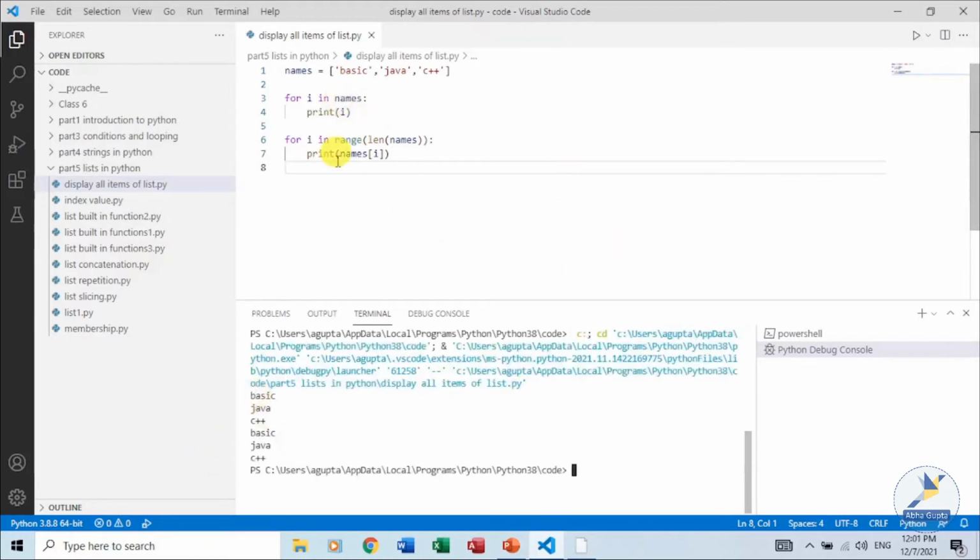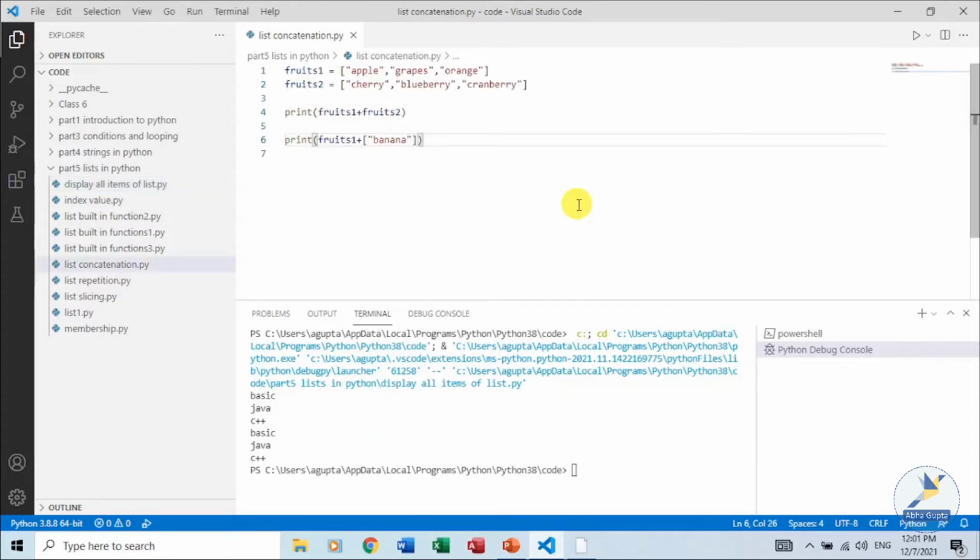Now both these for loops are printing the result one at a time, not in the form of a list but as separate elements or separate values, whereas when we print a list, the output is also in the form of a list.